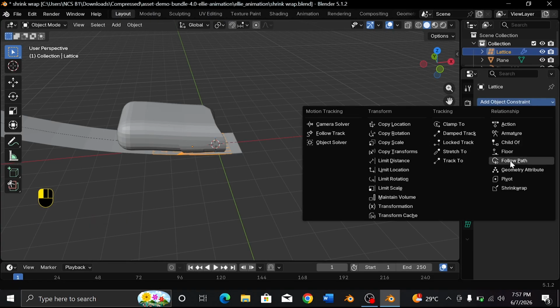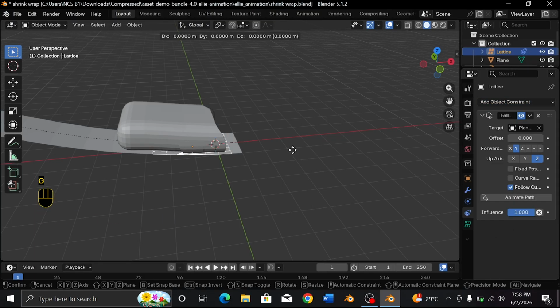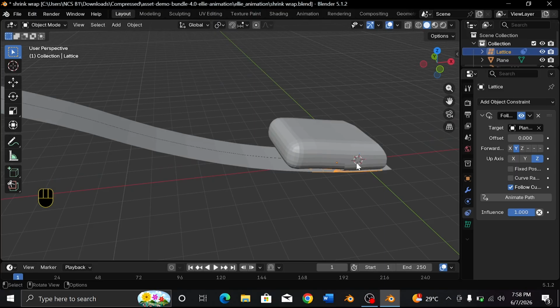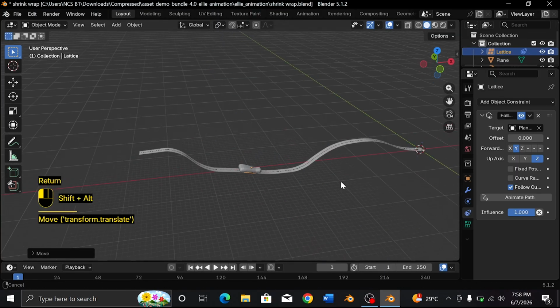Select the lattice, go to bone constraints and add Follow Path. Set the target to your curve. Now moving the lattice on the x-axis, slide it smoothly along the path. Move it on the x-axis and keyframe it, and your animation is done.